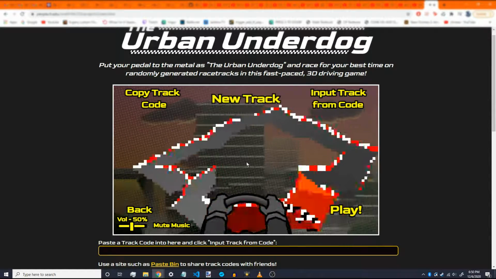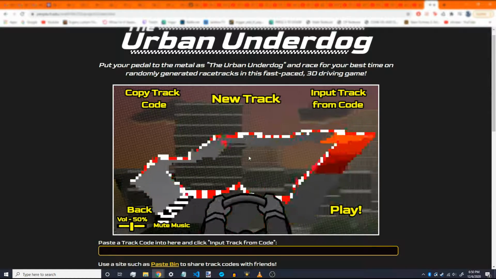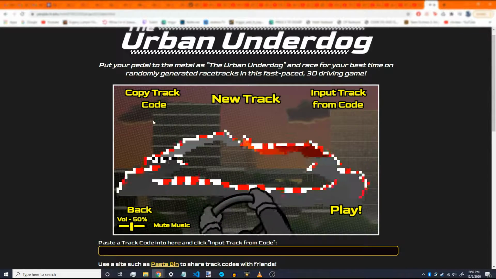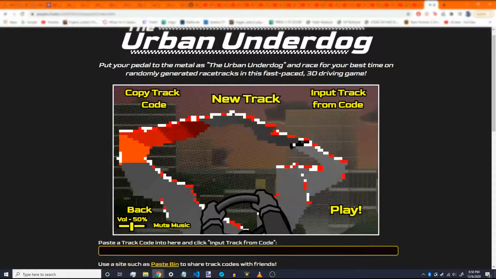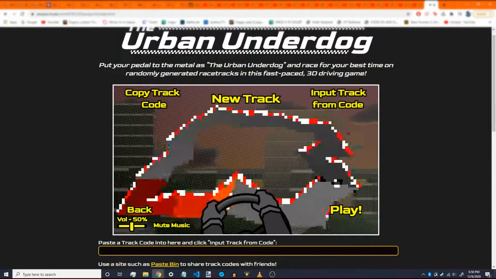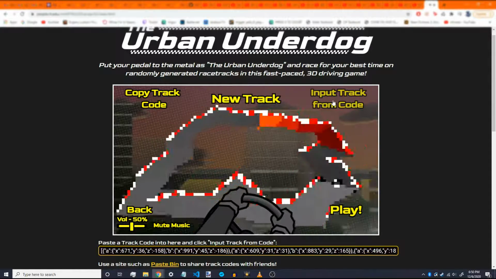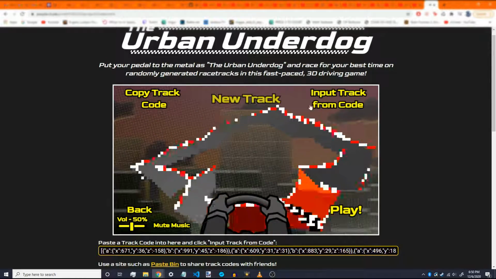When you find a track you might want to keep for later, you can copy a code to the track and put it in a notepad or send it to your friends. And then you can put it right back into this text box and click input from track code. This will regenerate that same exact track.